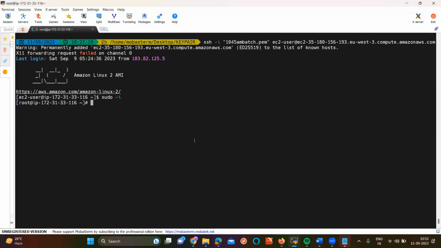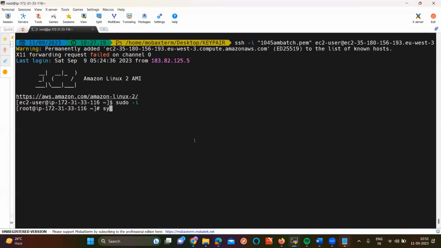So what do you want to do then? systemctl start jenkins.service. The .service part is optional, guys. Okay, .service is optional. Hit enter now. So now if you start it, it is going to start.